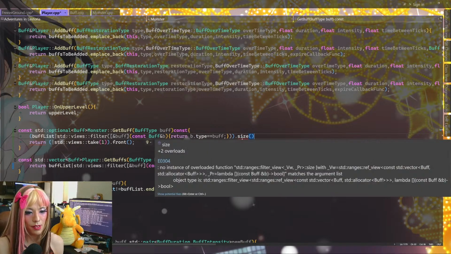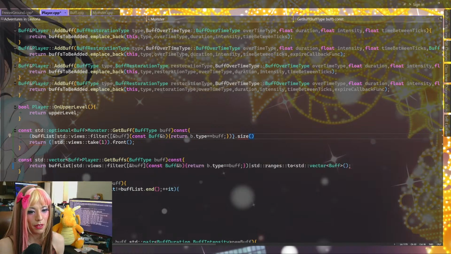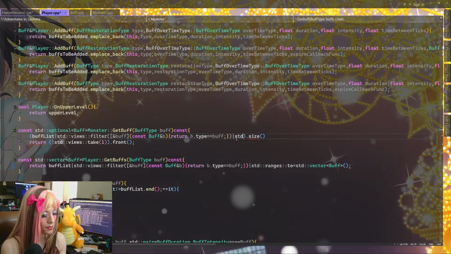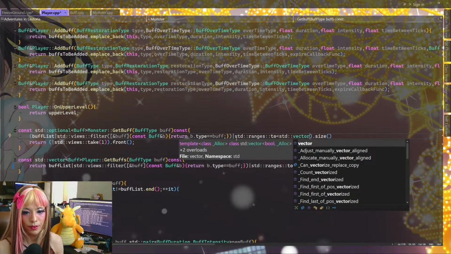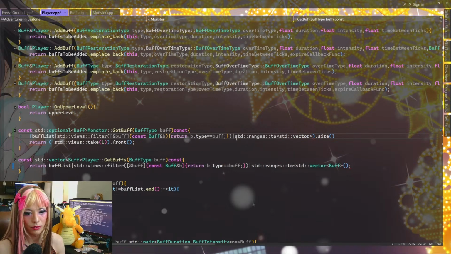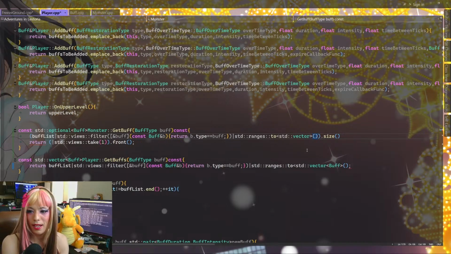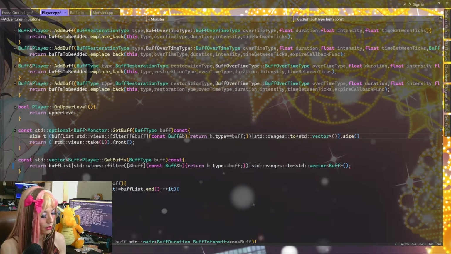I think the idea is if it's a view, then we don't get size. But the moment we turn back to a range, we do. I think that's the idea. So let's try this. So that is now valid, because now it's back to a range. So a view just conceptually doesn't have the size element, which is fine. Number of elements.